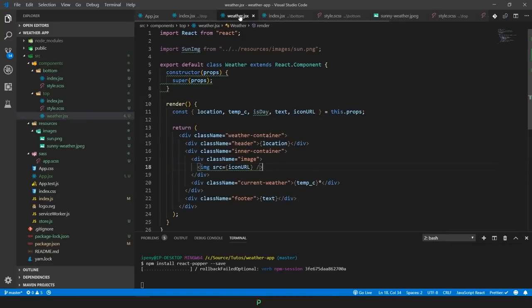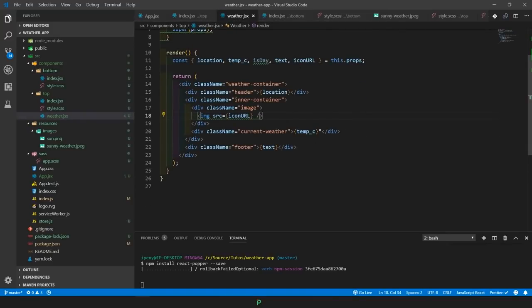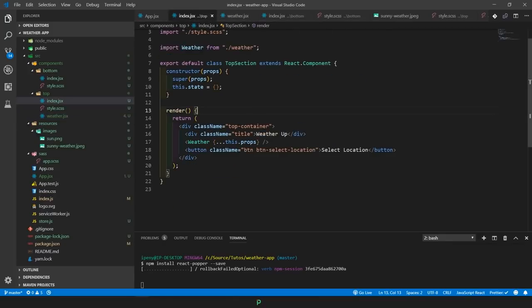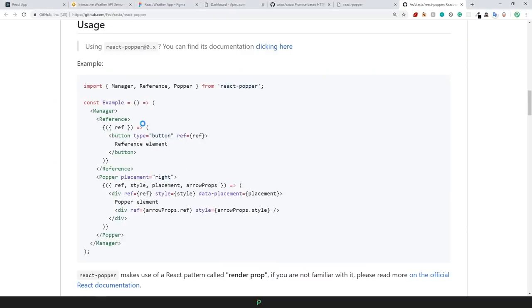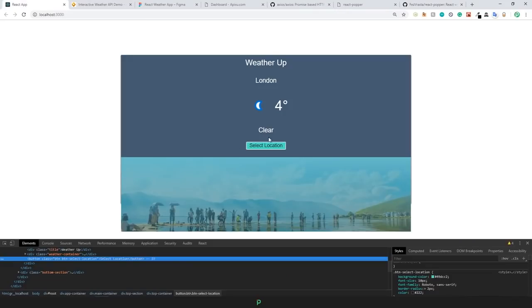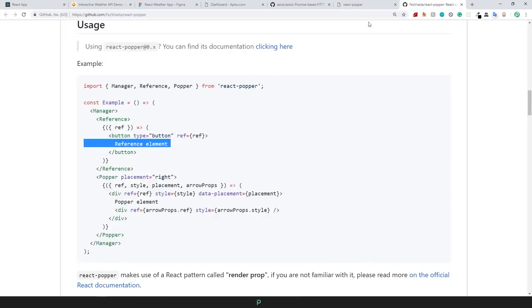If we jump to the weather application, inside of the top, yeah, there we go. We've got the button, and if you take a look in here, it explains the definition of this, and how this design pattern works. You've got a manager that manages both the pop-up and the reference, and basically the reference is the button that you toggle: you click and you show the pop-up, or you hover and you show the pop-up. This is the toggle button that we want. In our case, it's going to be this. We click it and we want to show the pop-up container.